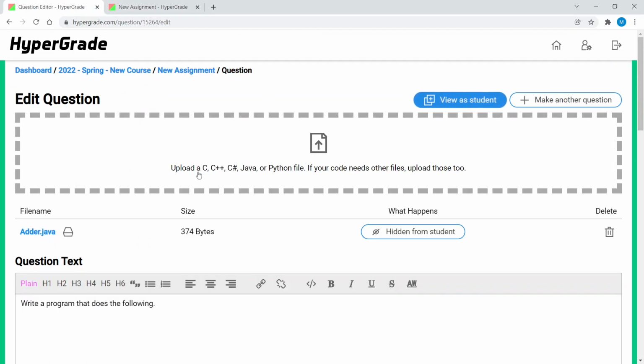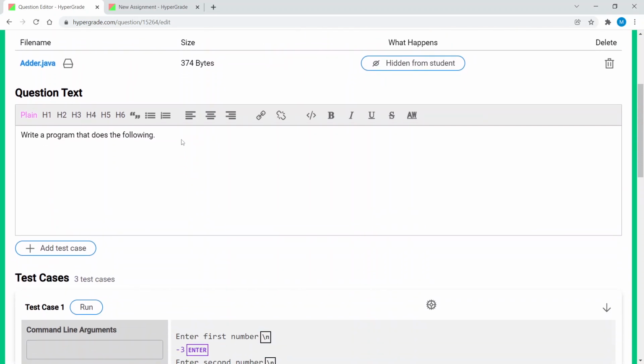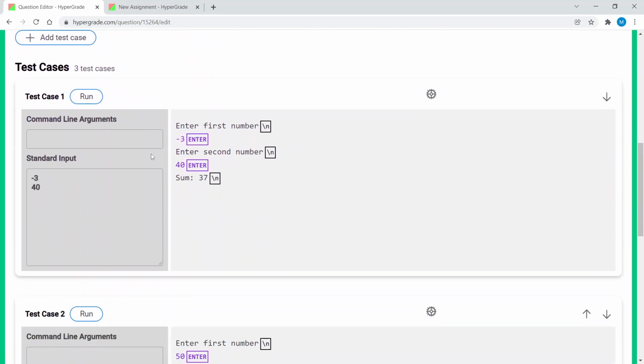Okay, so we have our assignment here. You can, of course, add your question text as needed. And then down below, we have the more interesting test cases. In HyperGrade, each test case represents a single run of the program. You can have as many test cases as you want. You can test all kinds of various things.